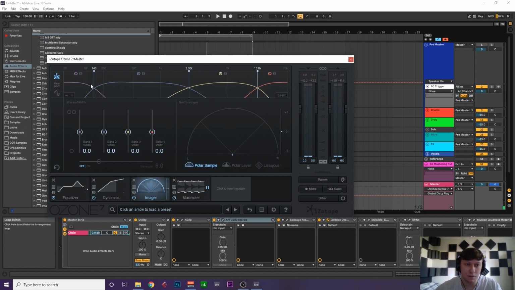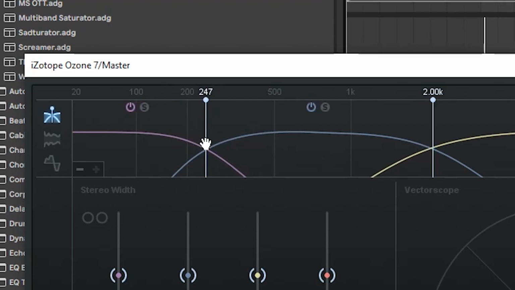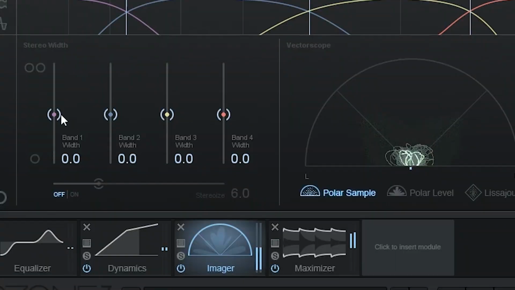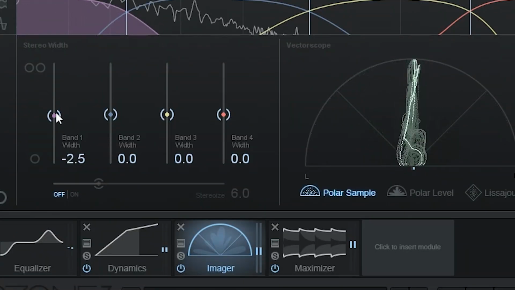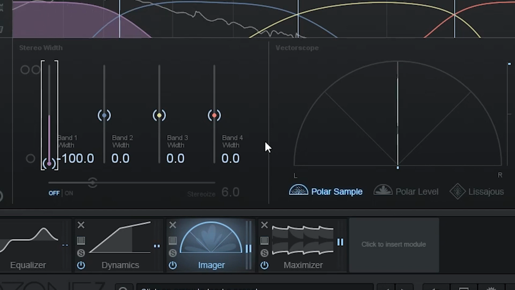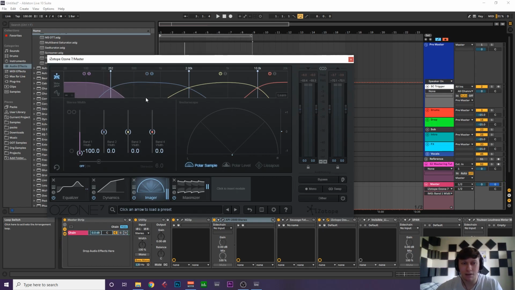Right, down to the imager. So straight away I leave these as they are, but I move this to about 250. Basically everything below 250, if your music's going to be played at clubs or at a festival or whatever, is mono anyway. So solo that. You can see we've got some stereo width in that low end, so stick this right down, -100. A nice solid foundation. Second band.